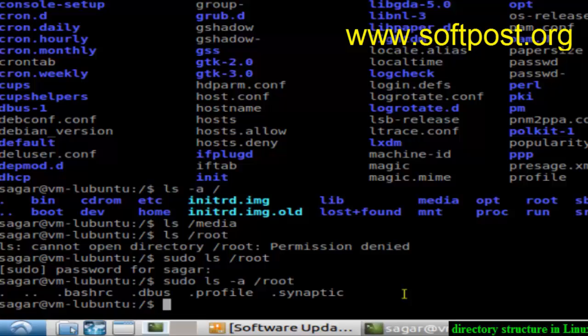Then sbin is nothing but the executables for the super user. Then the sys directory contains the system related files. The usr directory contains all the executables, binaries and software installed by the user. After that, there is the boot directory, which contains grub and the files required for booting the system. The dev directory contains all the devices attached to the system. And the home directory is the directory where users can write their own data.